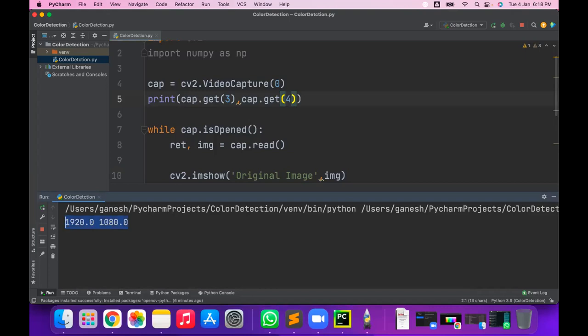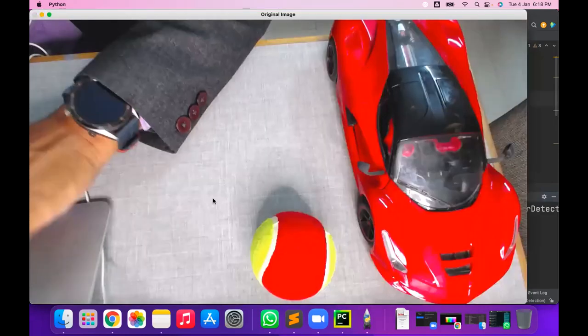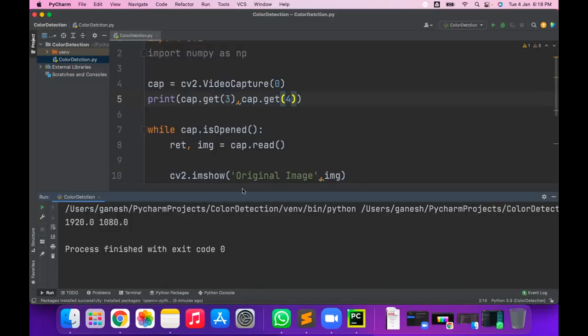Yes, Shiva, Akash. If anyone is doing it, tell me what is the resolution of your camera. My camera has a resolution of 1920 by 1080. What is the resolution of yours? So it is a very high resolution HD quality video. So 640 by 480. Yeah.